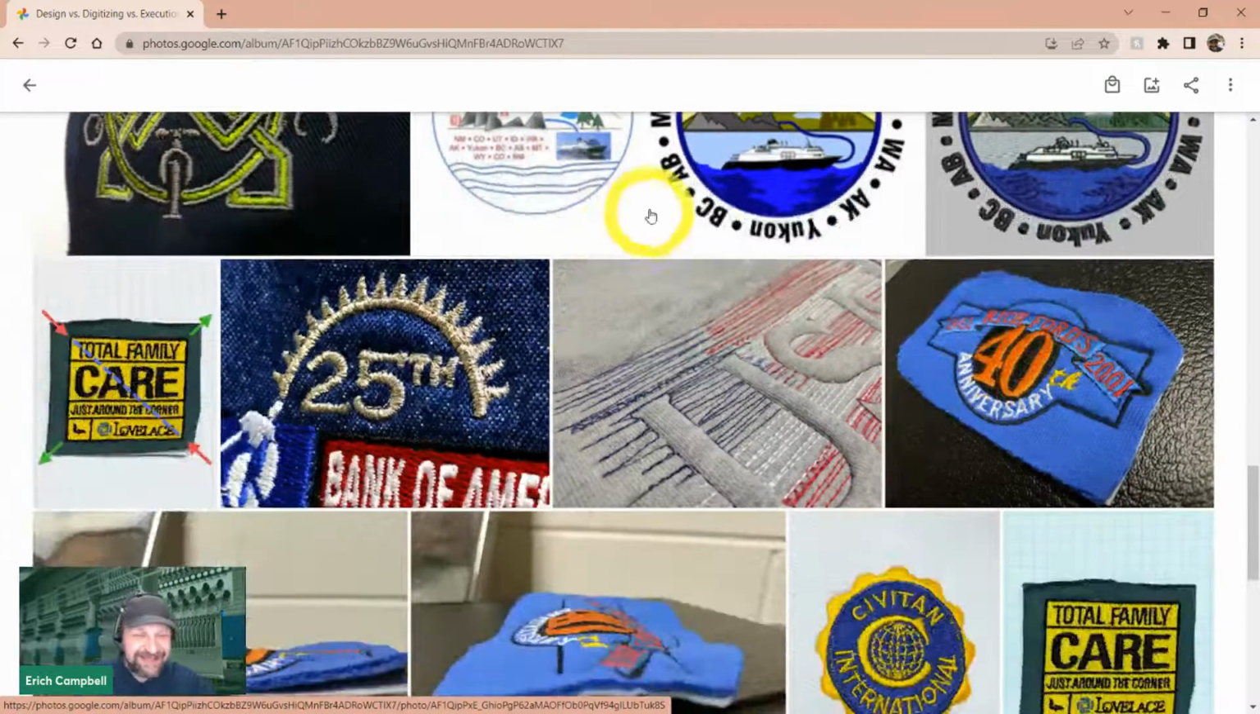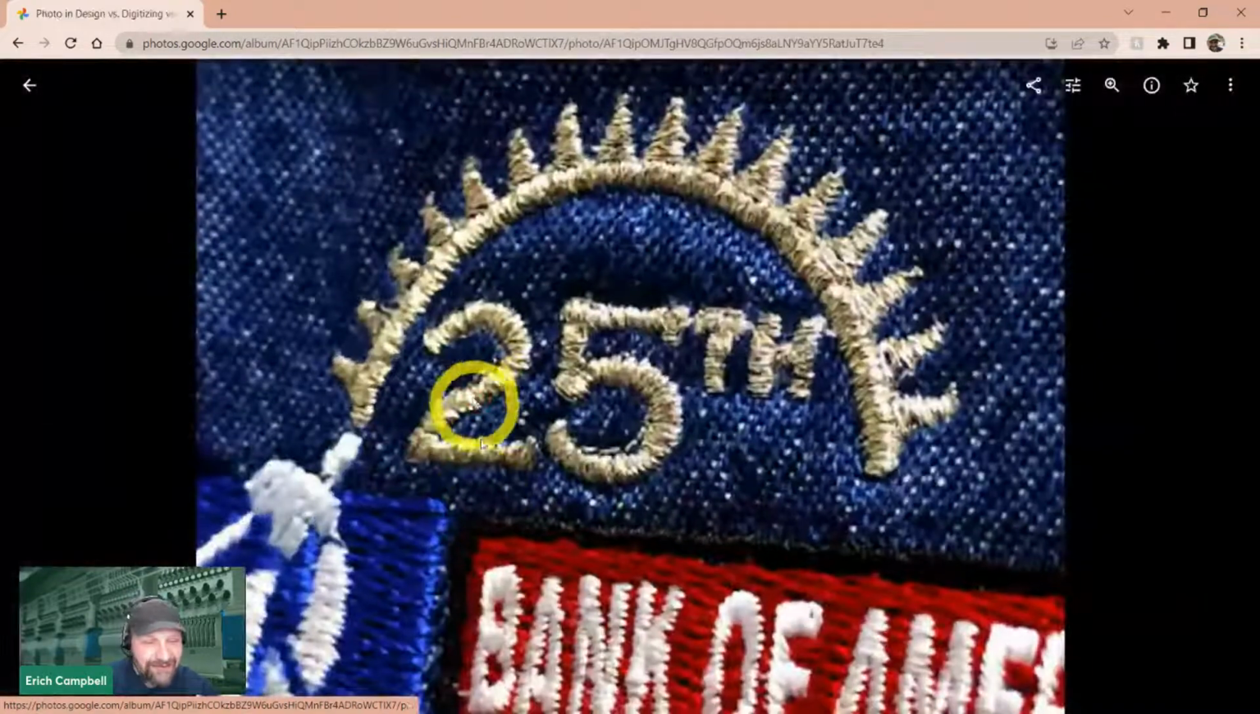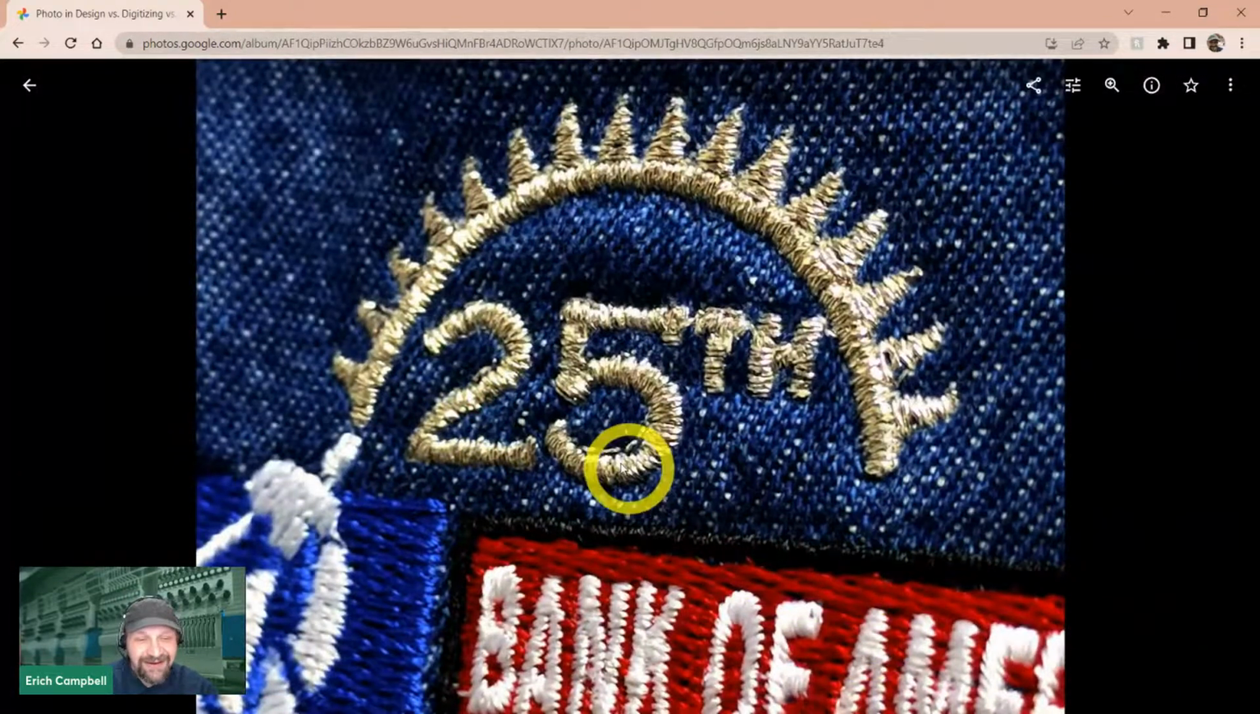So that's just one of those things that happens. Other things that we talk about frequently. Here we are again, the dreaded underlay popping out. In this case, we can see that it's all popping out to one side here, in text that's this small. This was done on a cap.